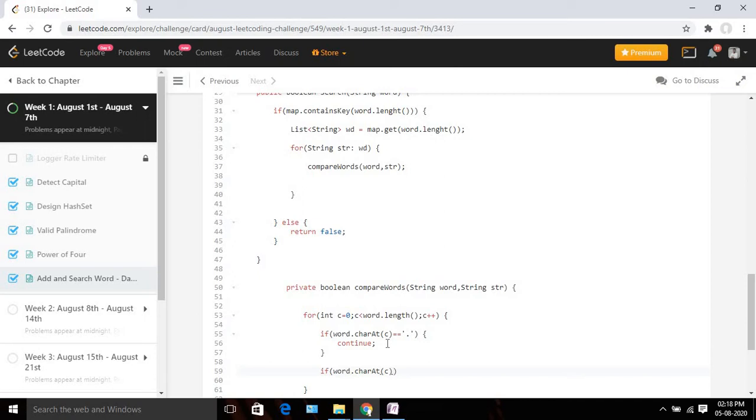If what dot char at I not equals to str dot char at C, right? If what dot char at C and str dot char at C are not equal, then we can directly return false. That means it is not matching, we don't need to search further, right? So it should return false, right?